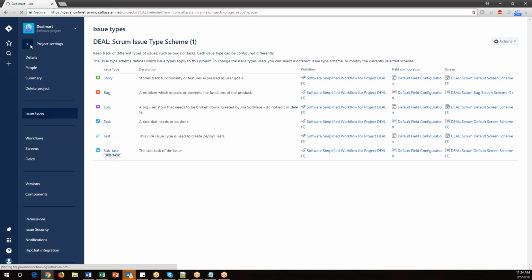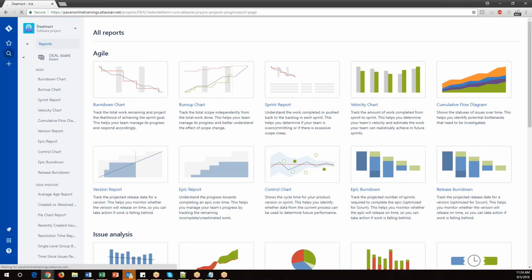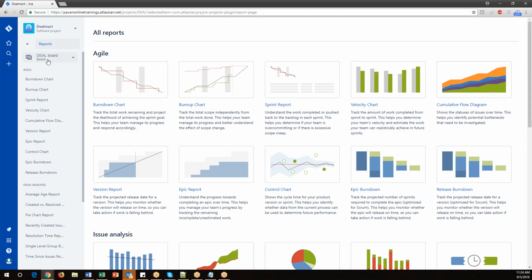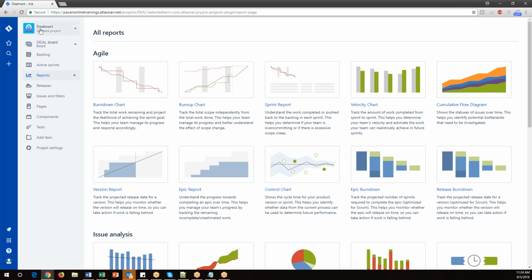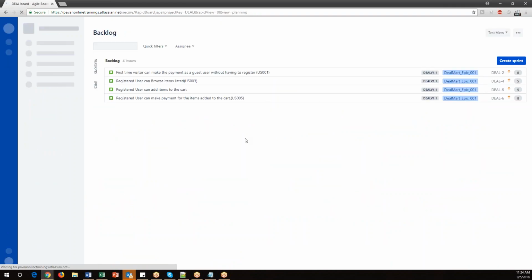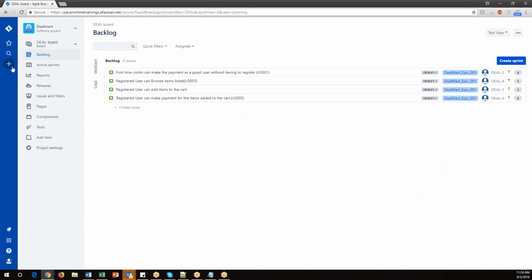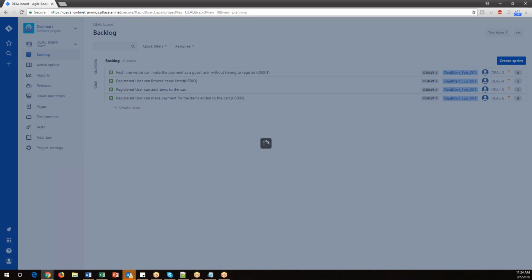Okay, once you have done, just go back and go back to your dashboard. Okay, this is the page. This is your project, and go back to your backlog, right? So now let us create a test case. So how to create the test case? Again, we need to take this plus button. So click on the plus button.